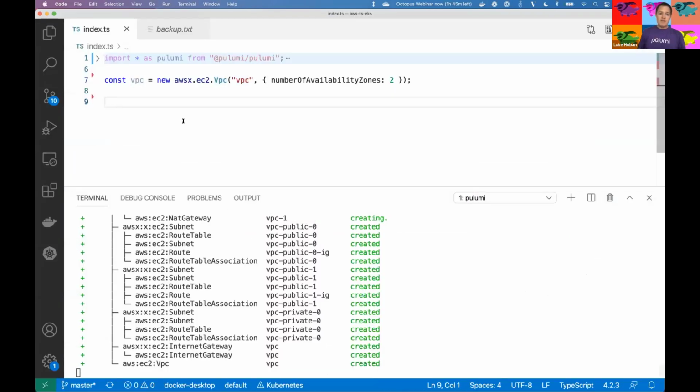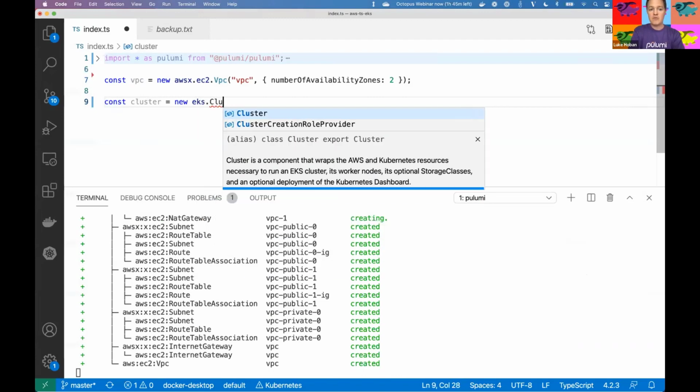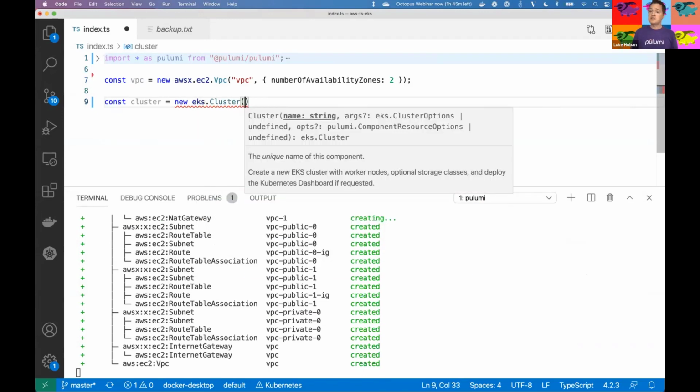Okay, so while I wait for that to finish, let me do the next step to create an EKS cluster. To do that, we can say const cluster equals new. We actually also have a high-level component for working with EKS. EKS is Amazon's managed Kubernetes service, and I can just create one of these.